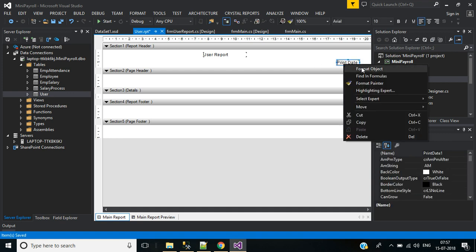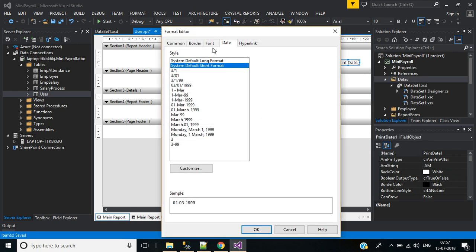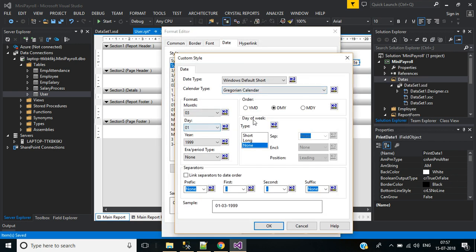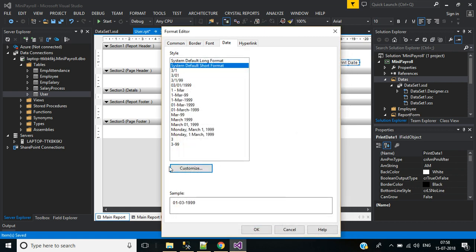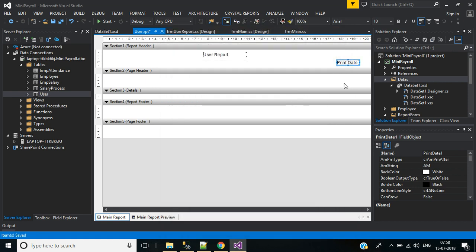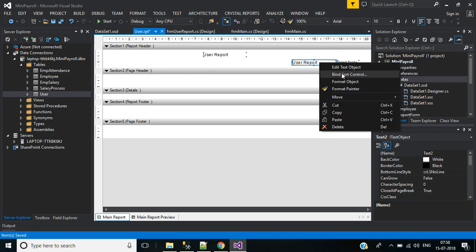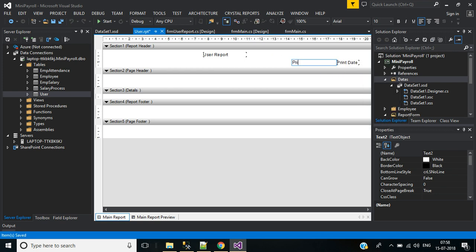We want to change this. Format object. Here change customize. Here first we want to display day, month, year and separator. You can select the separator, and how to display the month, 03 or March, like that. You select here. Then click OK. Yes, select OK. Okay, now we need print date. It's like a label.